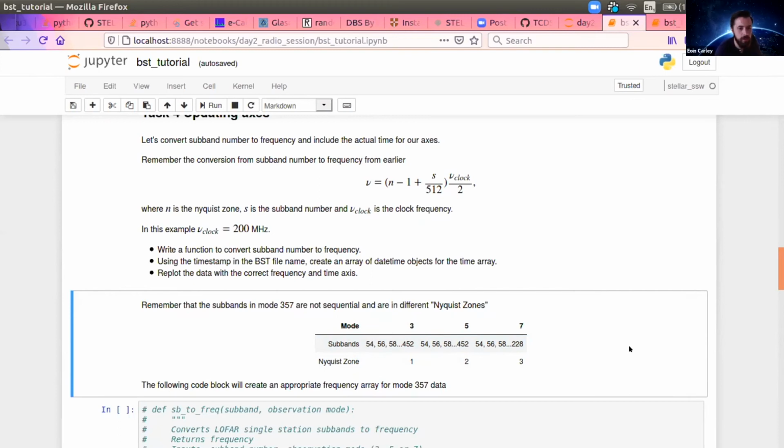Usually these subbands are specified when you set up the observation in a bash script, when you set it running on the station itself. So instead of choosing frequencies, you choose subbands to observe in.